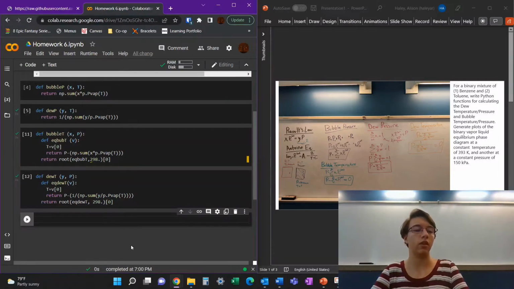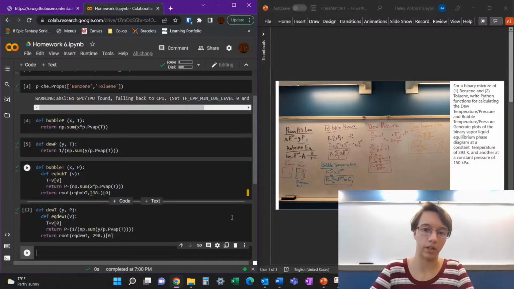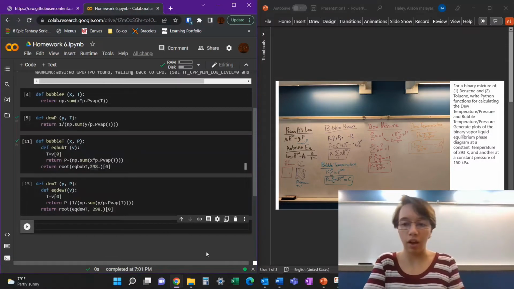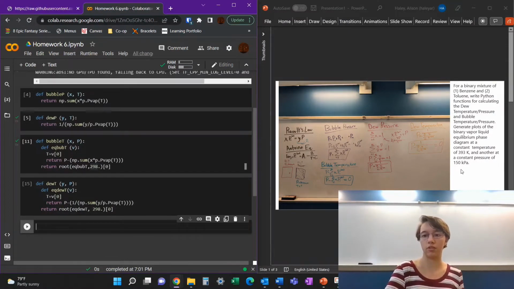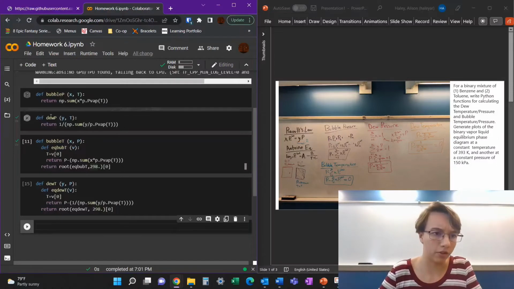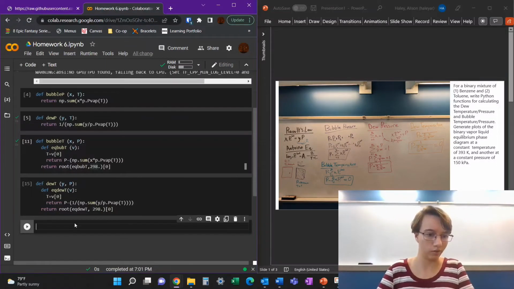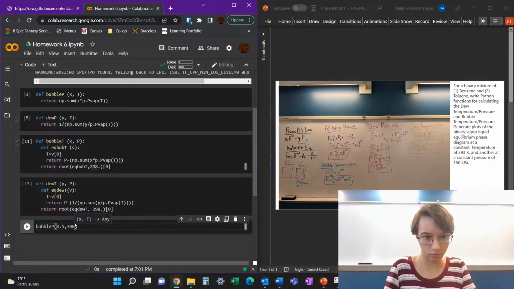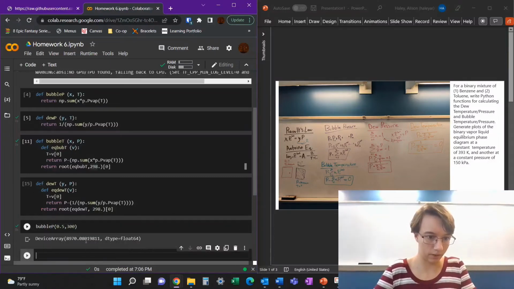There are those equations or the functions that we're going to need to calculate the bubble pressure, dew temperature, bubble temperature. All right, so next thing we're going to want to do is plot these things, because that's the next thing it tells us to do in our problem. But first we should probably make sure that these functions work. So let's just do a couple. So we'll do bubble P, we'll just use 0.5 for now. These numbers don't mean anything, I'm just testing to make sure. Yep, that gives us a number.